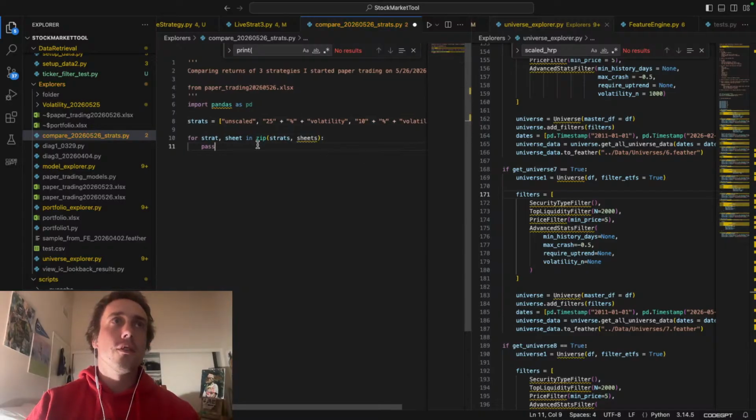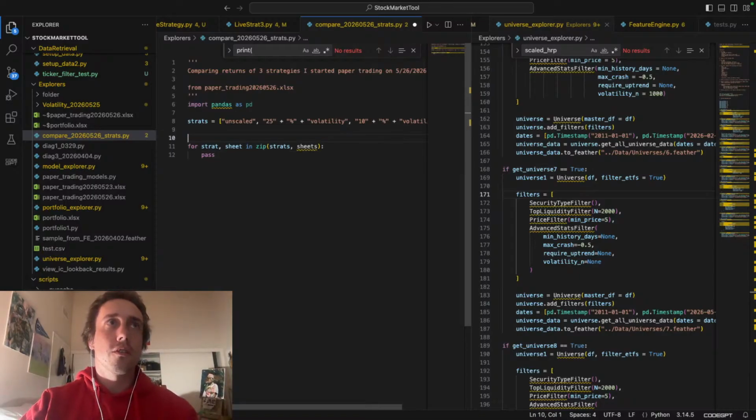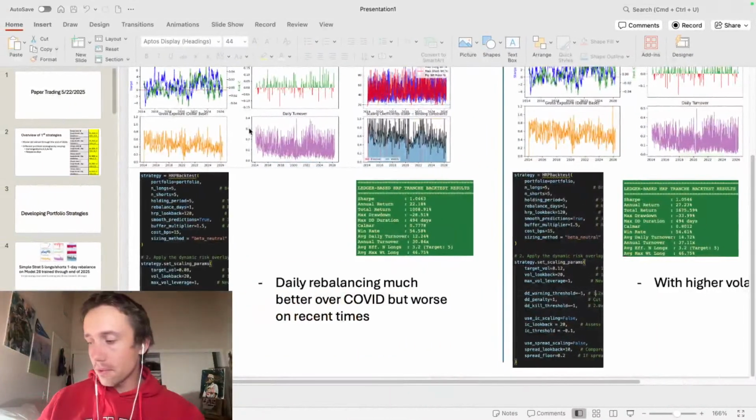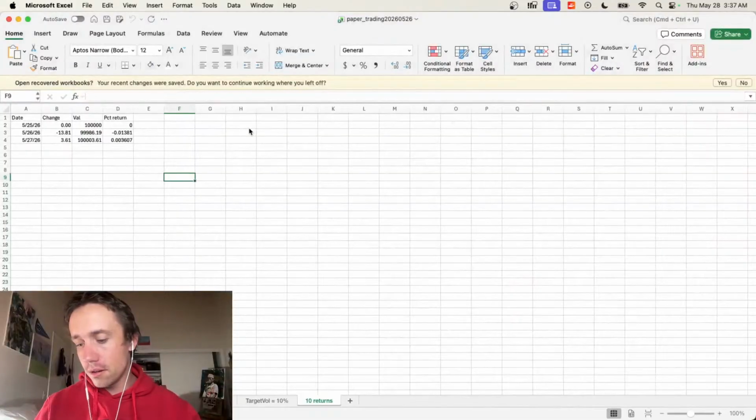Okay, so now for each strat, sheet, and zip. Okay, so we have strats. Now we just need sheets. Are this, comma, that, comma, that. This, that, and the third.